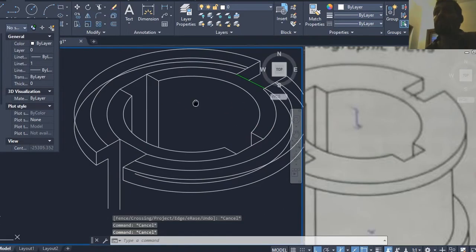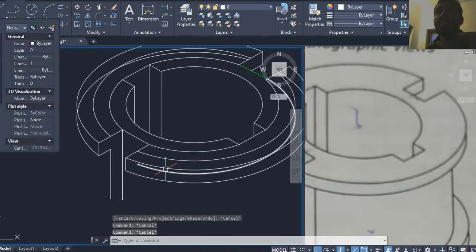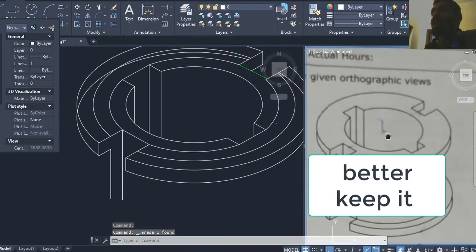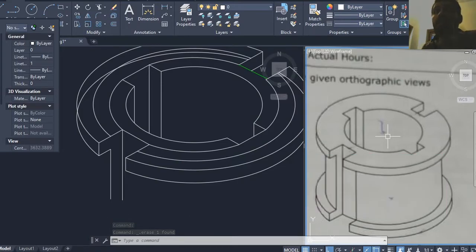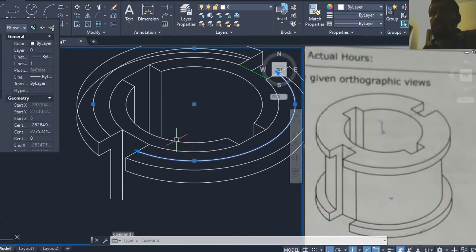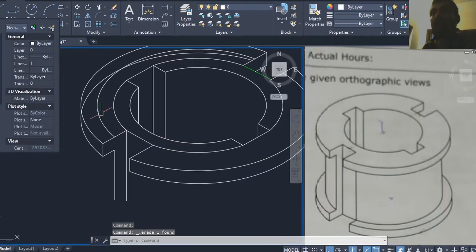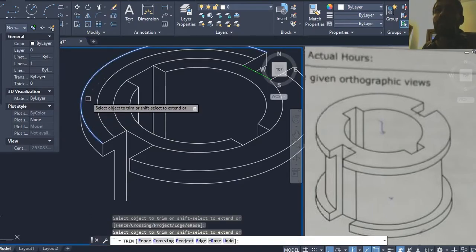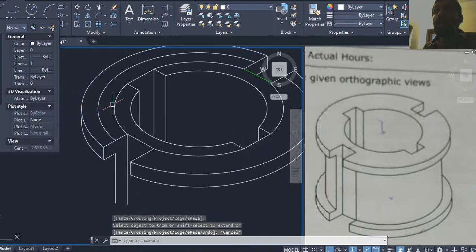So I can delete these lines. Okay, this is no longer required. Just keep a reference figure when you're going to do anything crazy. Okay, delete this line. Well, trim. I have this cutting line, and okay, I have trimmed it.